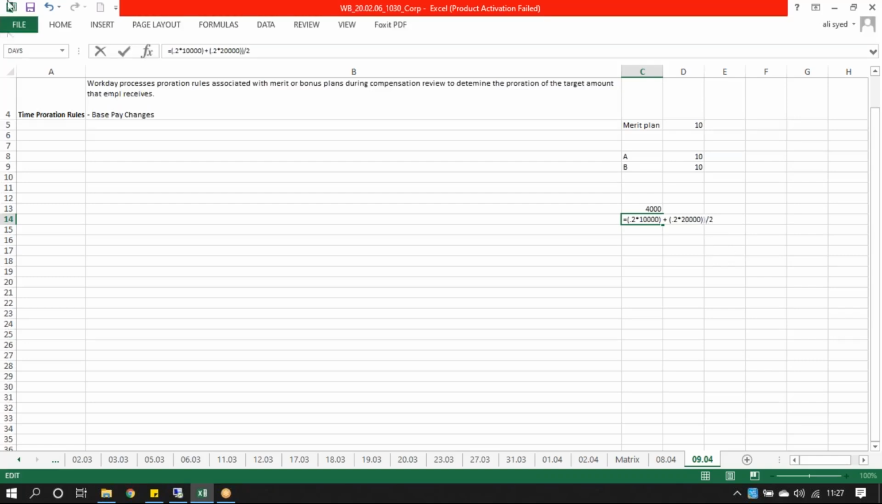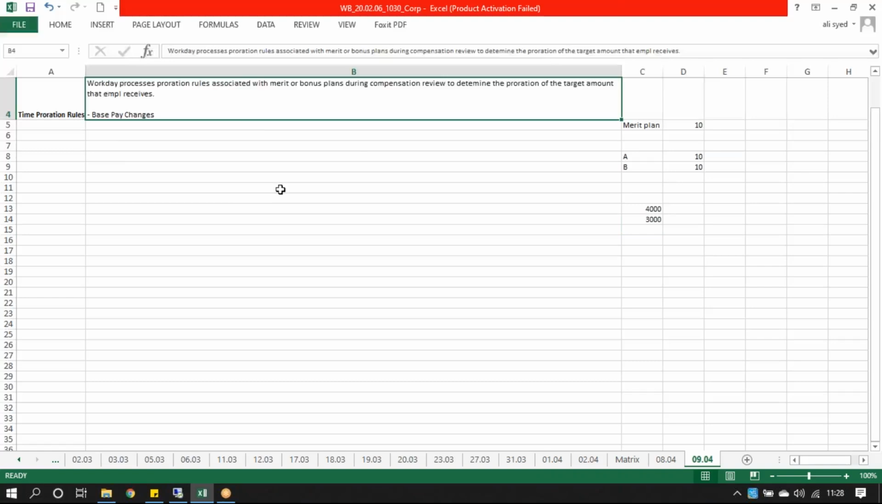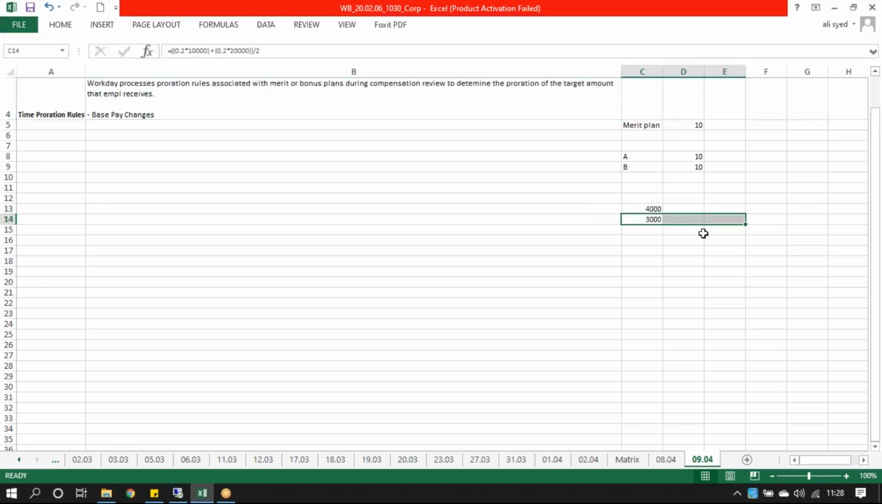How much does it come to? It comes to 3000, right? So based on my base pay change, because for the first 6 months my base pay was 10,000, and for the next 6 months my base pay is 20,000. If I consider proration based on base pay changes, then it should only give me 3000, right? Because 10% of 10,000 for the first 6 months is 1000, and 10% for the next 6 months is 2000. So instead of 4000, I should only be getting 3000, right?